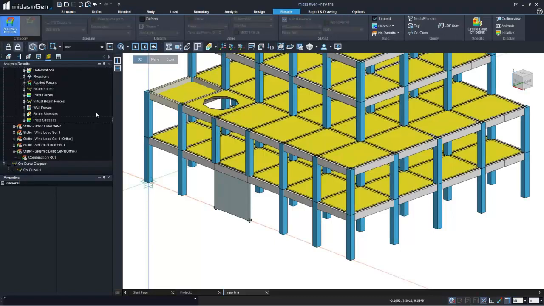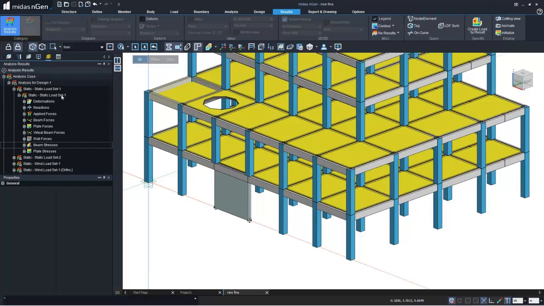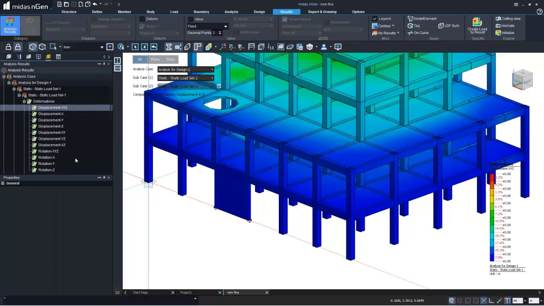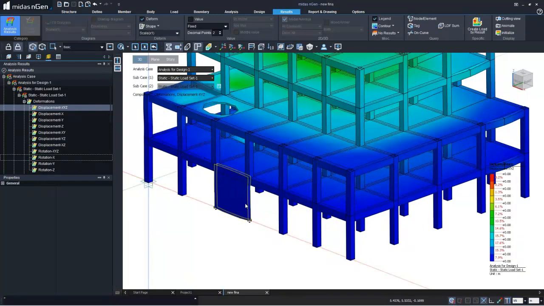Let's look at just the displacement result for now to see how this works. As you can see, it is completely connected to the beams, and it has deformed along with the structure. So that's how you can get the load bearing walls also generated in MIDAS nGen software solution.